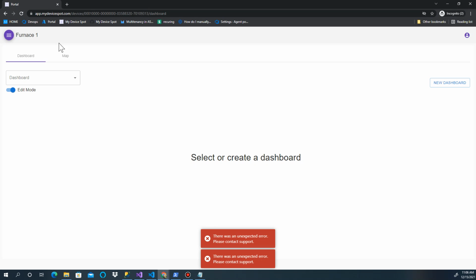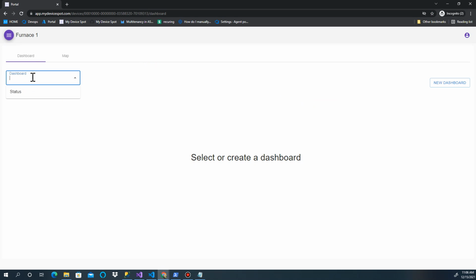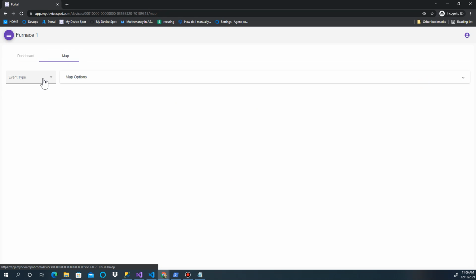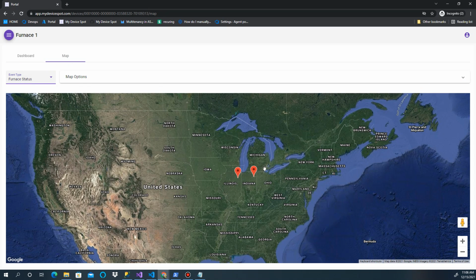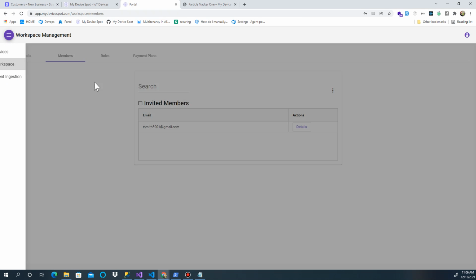If I come into device, oops, I've got to fix that. There's a little bug there. Okay, if I come into device, I know the problem with that. I only see the map and the dashboard. I don't see anything else.